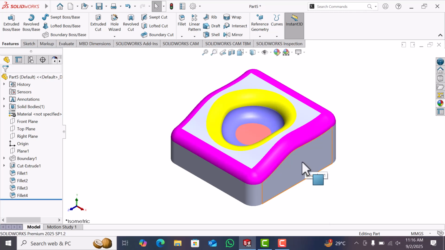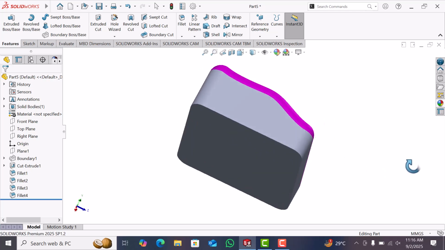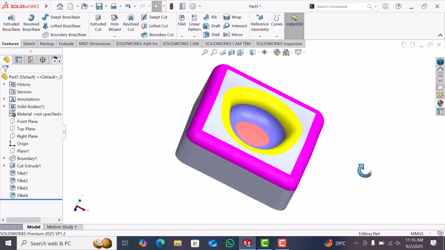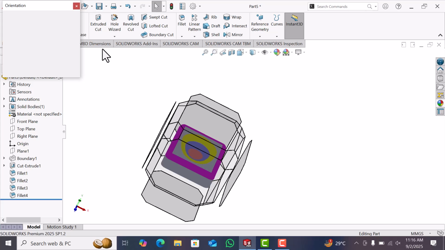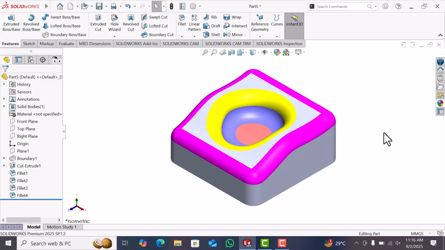Now you can select here, define color. No need, beautiful job. Now check. Now go to isometric view again. Okay.